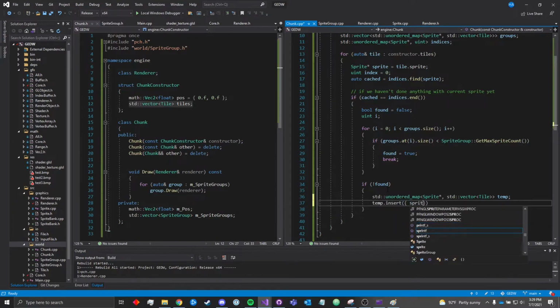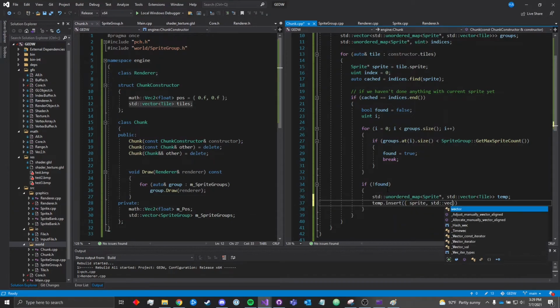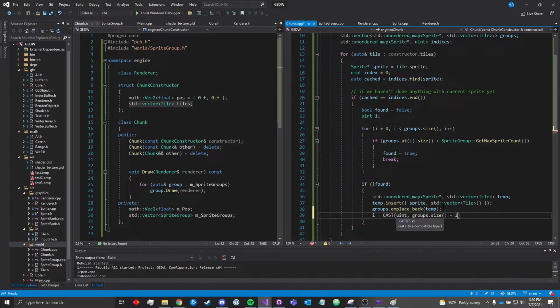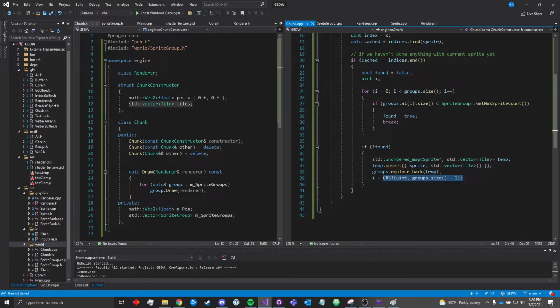And then into that, we will insert our sprite and then an empty vector of tiles. And then we will add this, or we could do emplace_back as well. We will add this map to our vector of groups. And then we'll set I equal to groups.size() - 1, 0 indexed. So this will give us the last valid index in our groups array, which is correct because we've just added this to the back of the array. So it'll be the last element now.